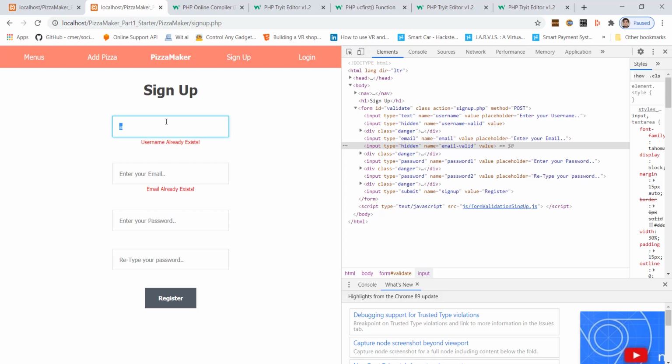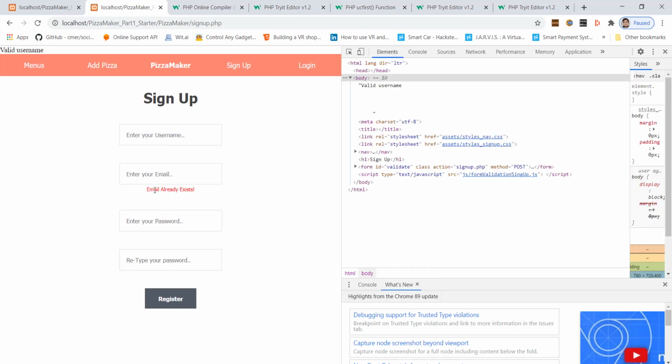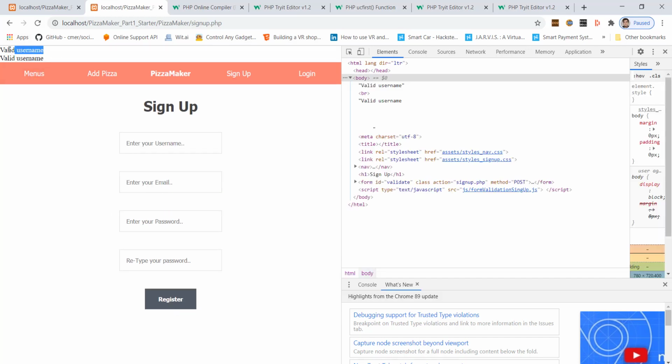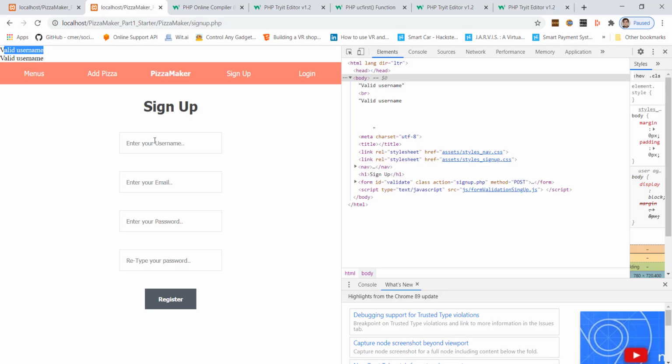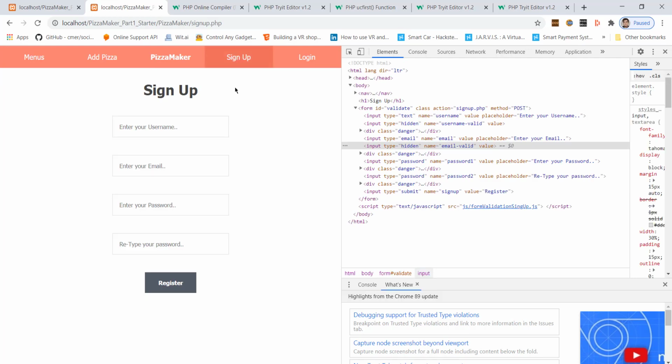So let's try something that is not there at all, and an email that was already there, and register. So the problem is with the email. It's going to tell you valid username, but the other wasn't valid. So let me write something that is not in the database. So you have valid username. Did I forget to change that? So yeah, valid email.